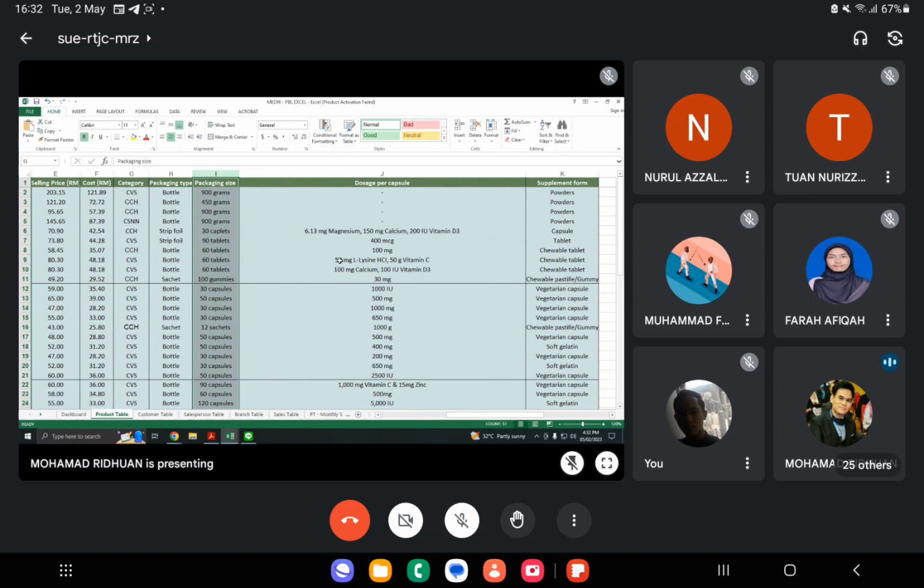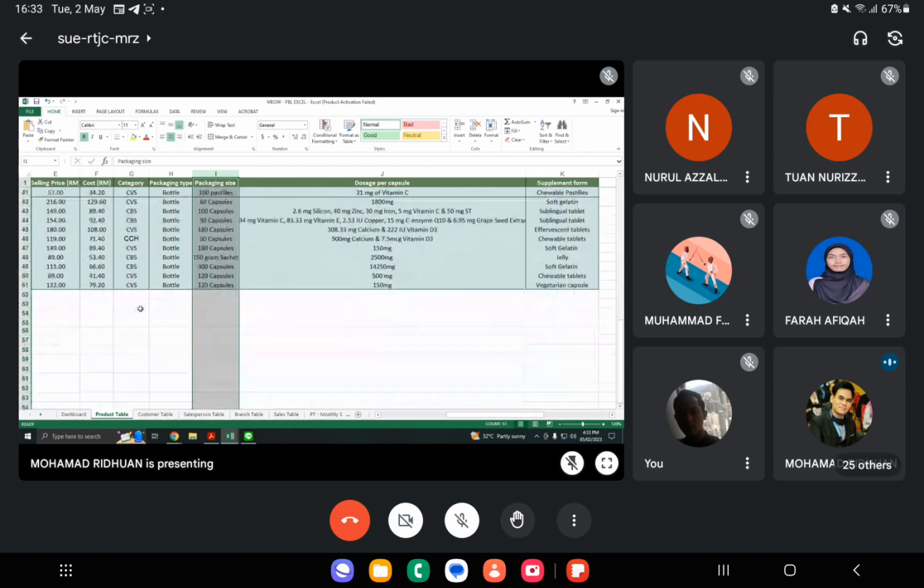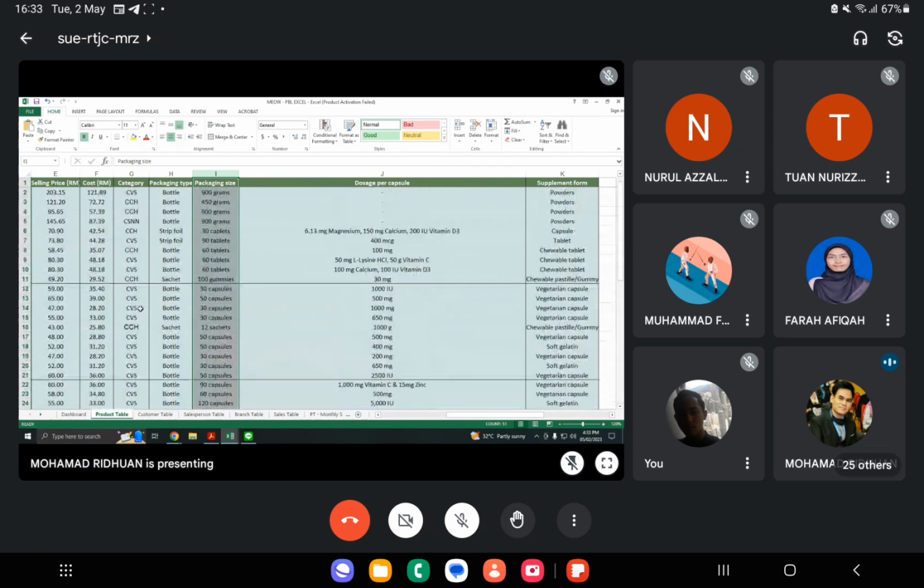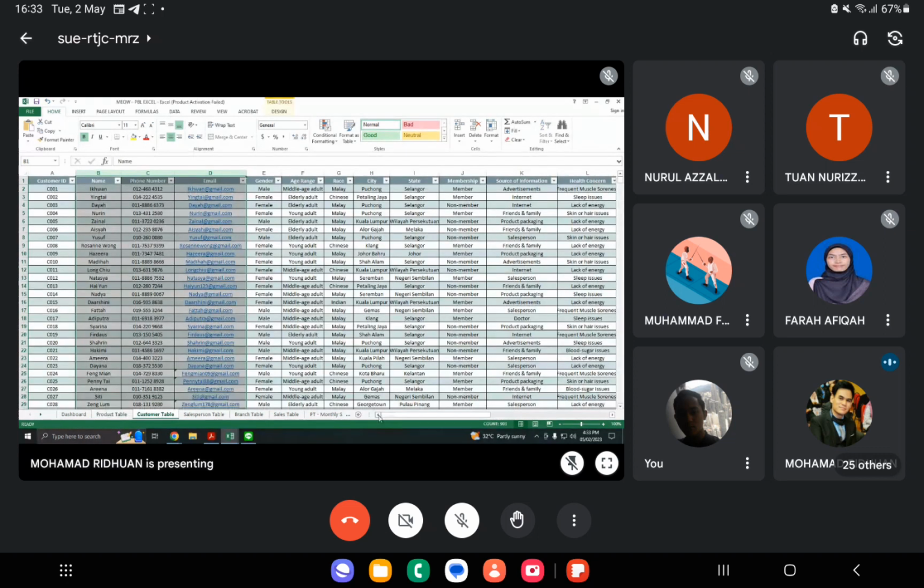Let's say from the 50 products that we have, this group of students prepared 50 products. That's why I should compliment them for the extra effort. You go for a minimum of 30, you can do that, but it's good if you can provide more. From the 50 products, we can analyze the types of packaging that we have. We can analyze the supplement form. For the customer table, this is how they prepared that.